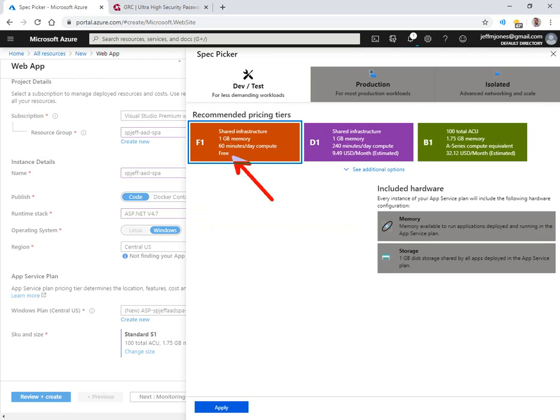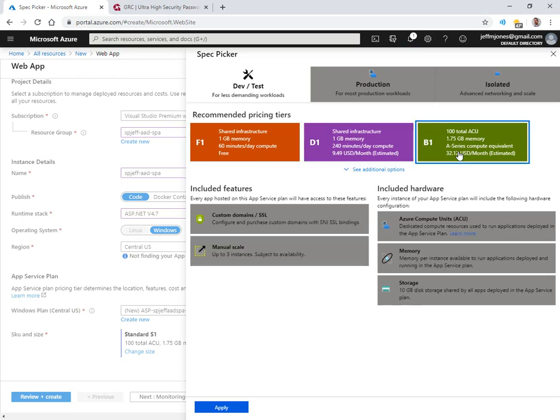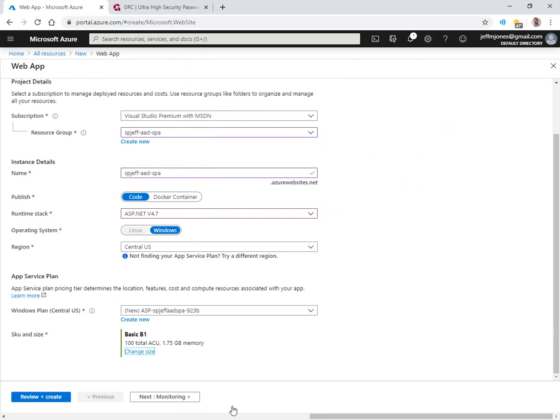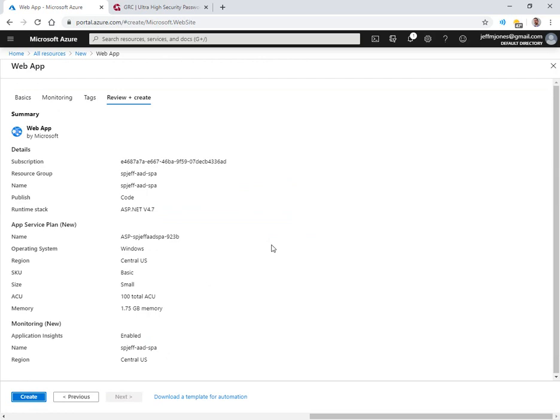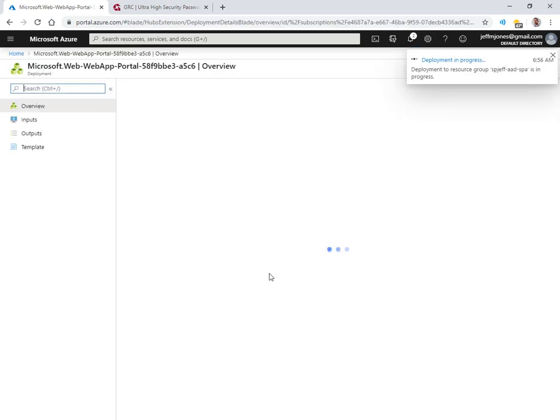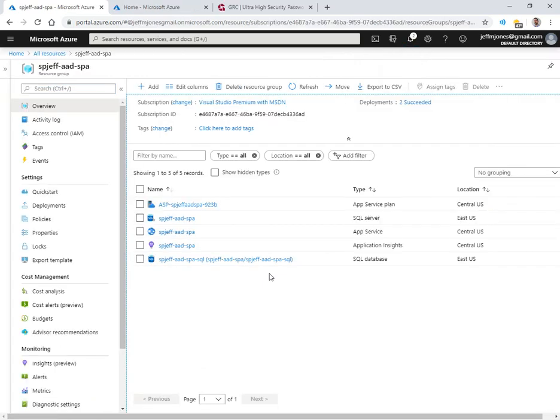But here we have the F1, which is a free plan. We have the D1 with a custom domain. And I think for us, we'll go ahead and select B1. With everything selected, we'll do review and create to provision the new resource for the web front end. So now we have the SQL backend and the web front end provisioning in Azure.